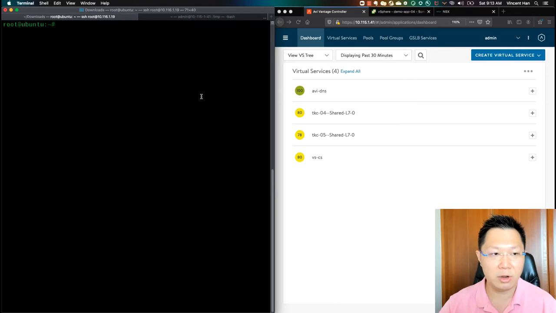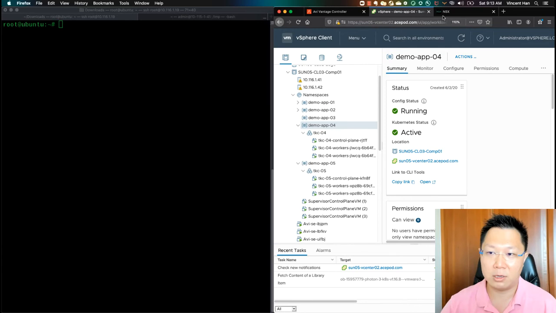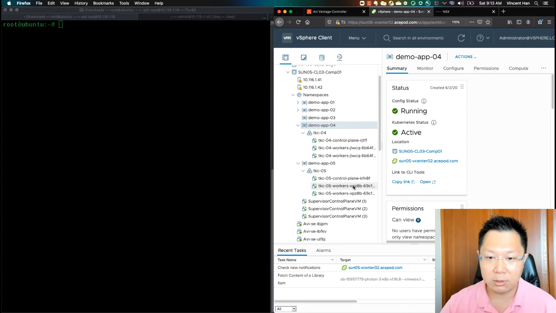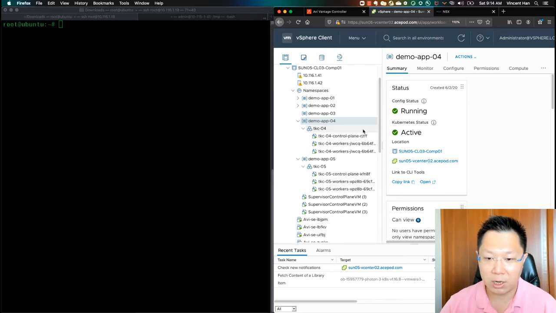What you're seeing here, on the left, is my jump host, which is acting like a client. On the right-hand side is where I will show you multiple things like the AVI controllers. This is vSphere, and there's also the NSX manager over here. I told you I have two clusters set up. These are my guest clusters on vSphere with Tanzu. I also already integrated them with the AVI ingress controller, so each cluster has its own ingress controller.